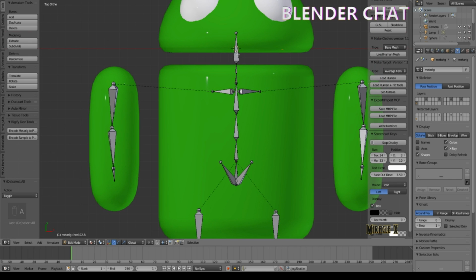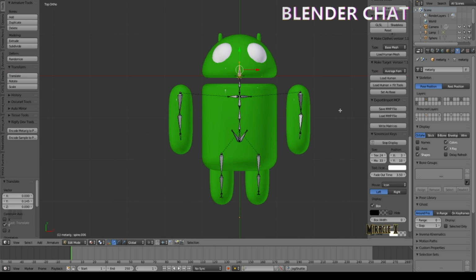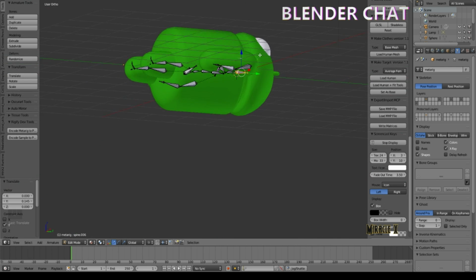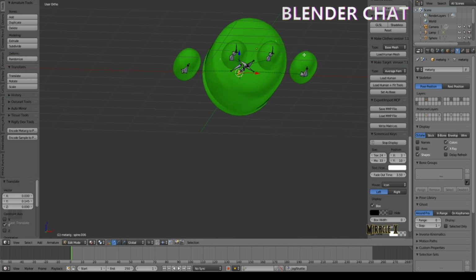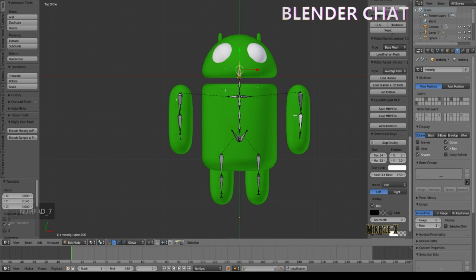Now for this top part, I need to select this bone and press G and Y and move it up here. Good. Now I want to attach them. They see they're all inside, they're not poking out or anything, which is good.